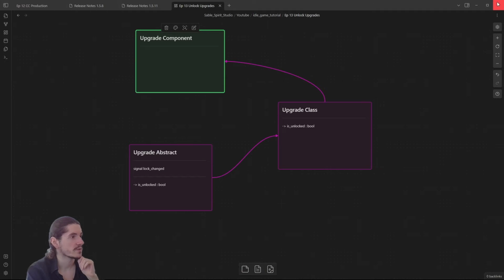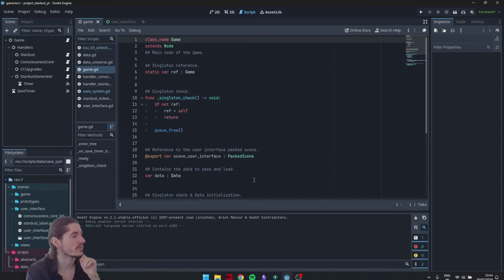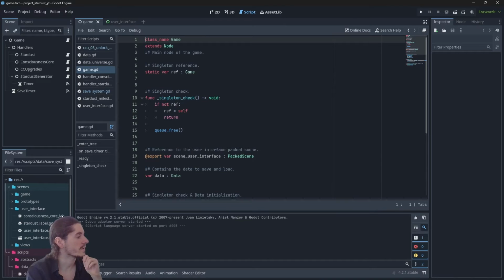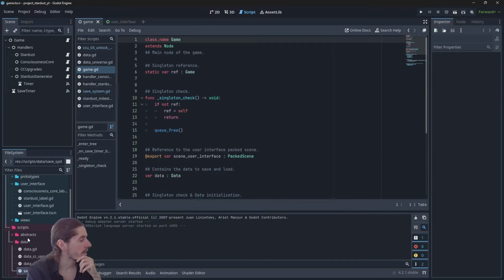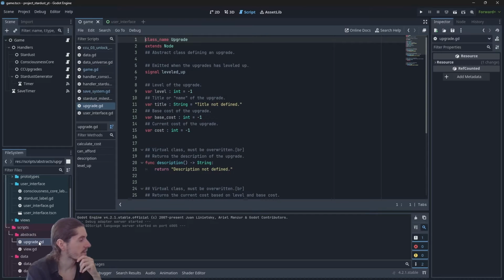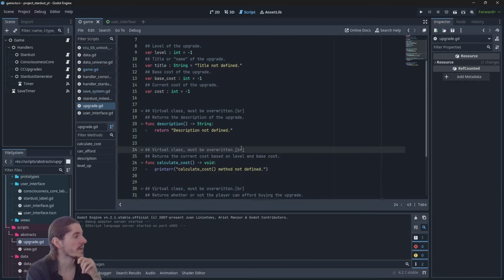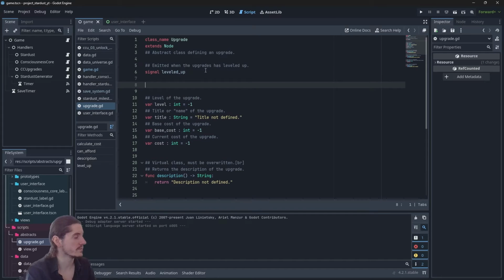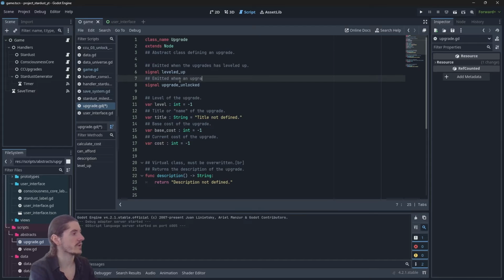So let's just go in Godot and do this right away. We need to find our abstract upgrade there, and we need to create a new signal, which is going to be upgrade unlocked, right? And this is emitted when an upgrade is unlocked.